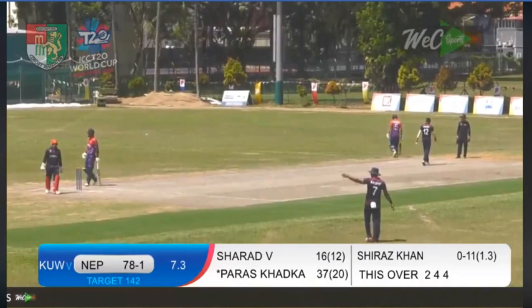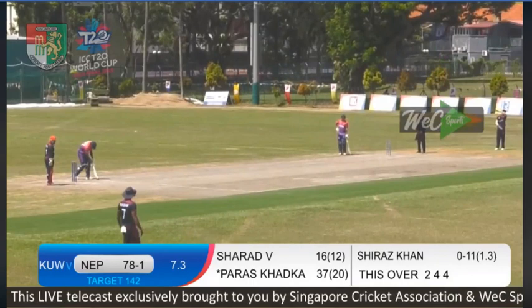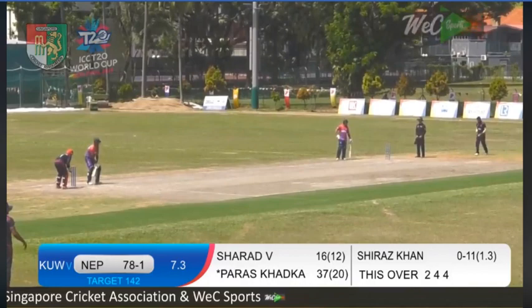The slip has disappeared to set a field. As we speak, the short third man moves, and on this occasion Shiraz Khan guides it backward of point to long leg for 4. This is excellent batting. Unfortunately, I can't say the same about the bowling. Kashif waves his arms around in an animated fashion.